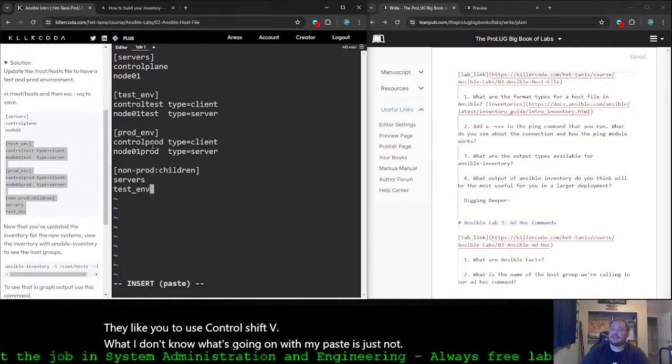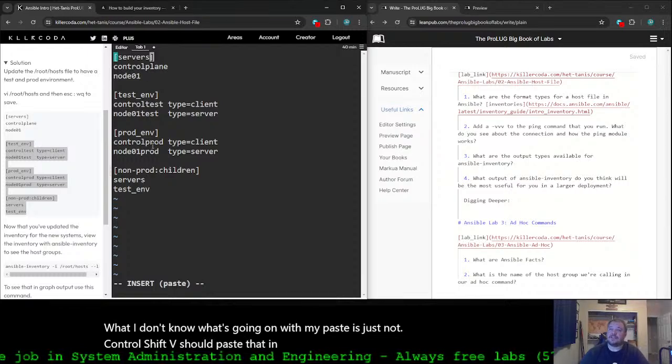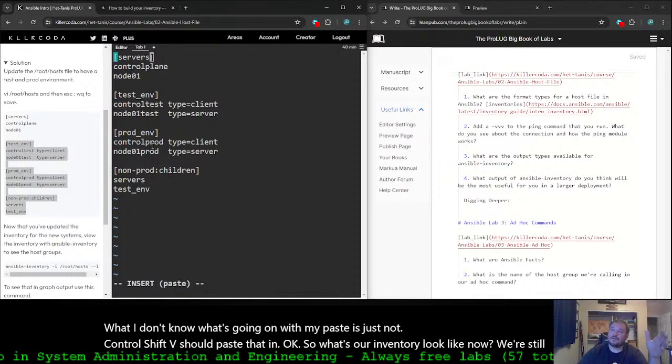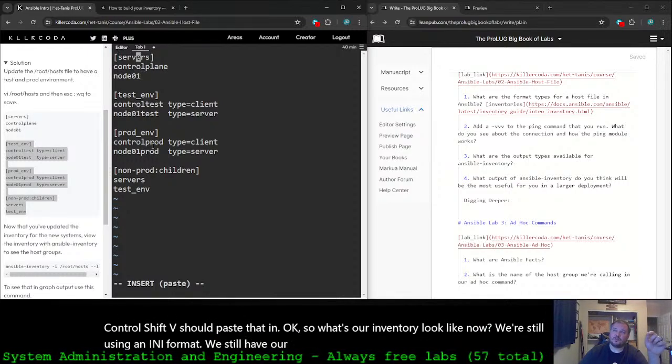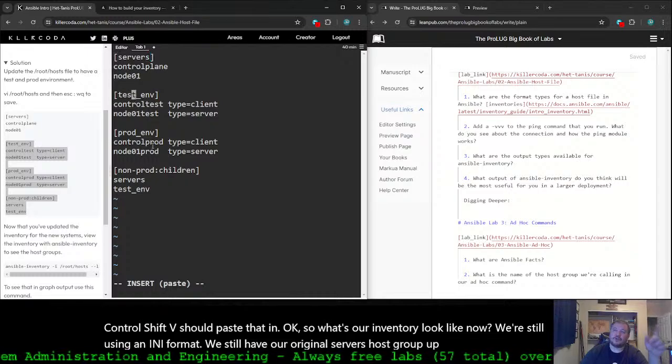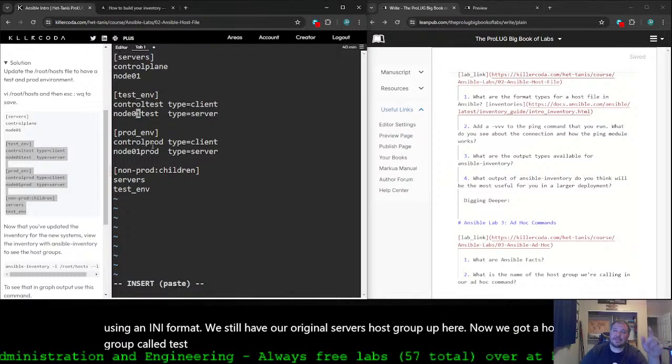Control-Shift-V should paste that in. Okay, so what's our inventory look like now? We're still using an INI format. We still have our original servers host group up here, but now we've got a host group called test environment that has a control test and a node 01.